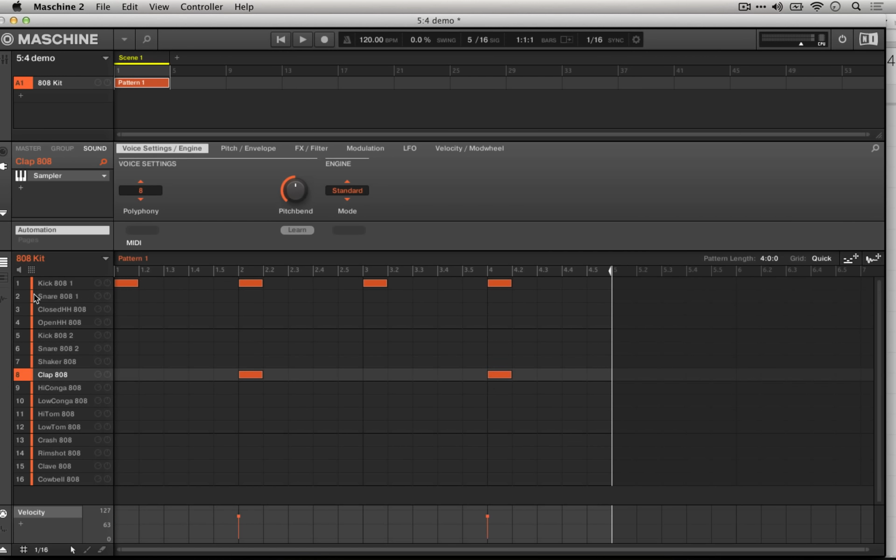I'm just using the default 808 kit in Maschine, so it's easy to follow along and replicate this at home. So here's what this sounds like. So already we've got the four-on-the-floor kind of kick drum going and a kick snare pattern happening.